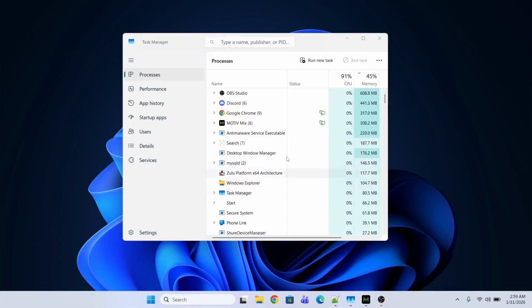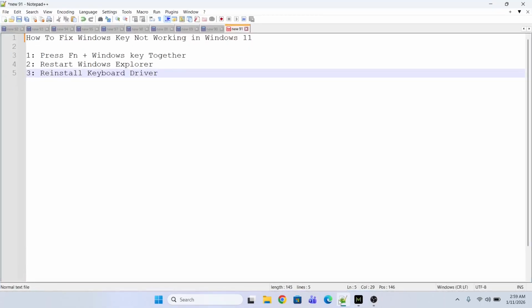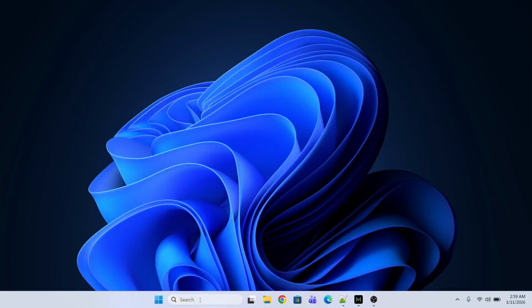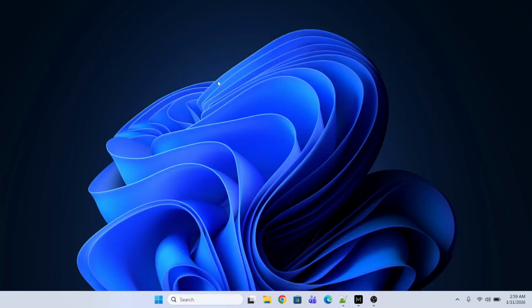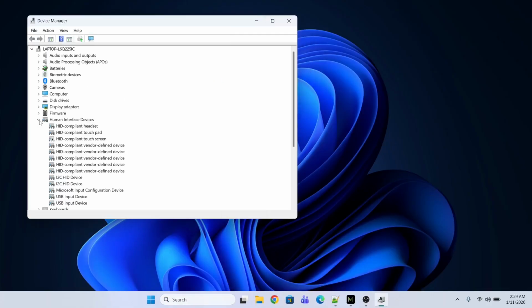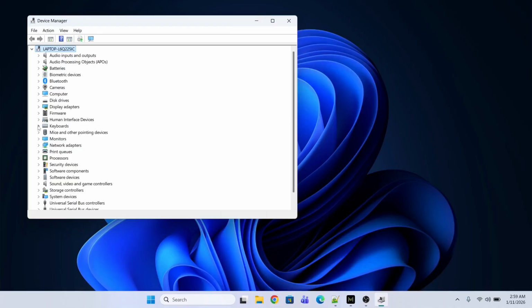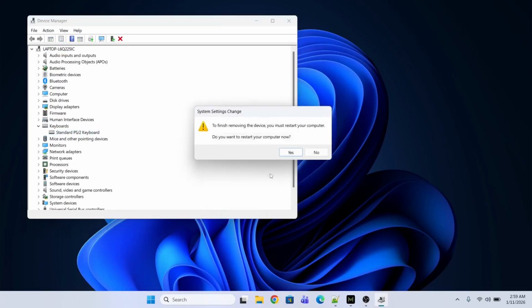If the issue is not resolved after this step, what you can do is reinstall the keyboard driver. So for that you will open the device manager under control panel, and then you will go and look for keyboard and just right click and uninstall device. After this you are going to restart your computer.